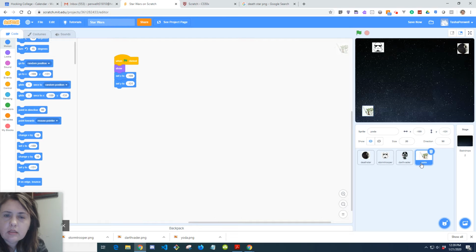Okay, so the goal of the game is for Darth Vader or Yoda to get to the Death Star. Okay, that's the goal of the game. And not get hit by the Stormtrooper. So what we want to do is use the up, down, right, left arrows for Yoda to move. So we got Yoda selected.